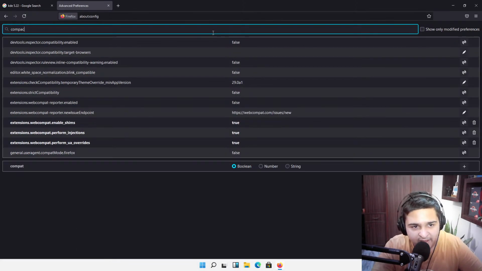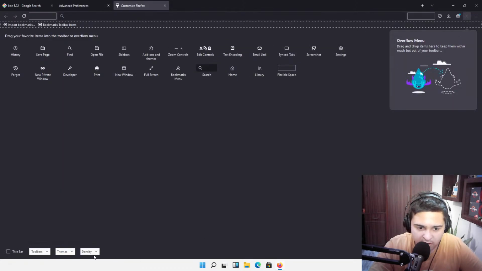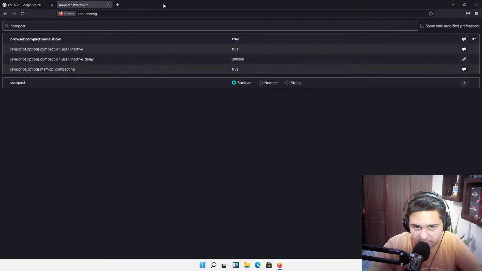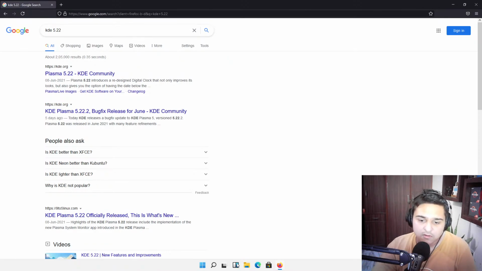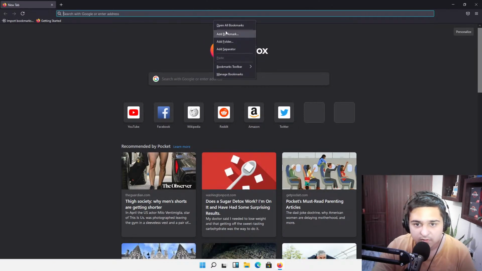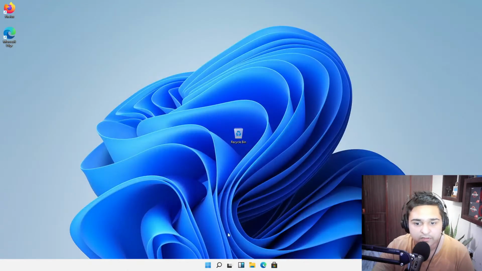Is it called compact? Yeah, browser compact show, and I'll set this to true. And now if I go to customize toolbar, density, compact, there we go. I like these tabs taking a lot less screen height than they usually do. And oh wow, 8 viewers right now? That's awesome. Browser toolbar, never show. I just don't like it.